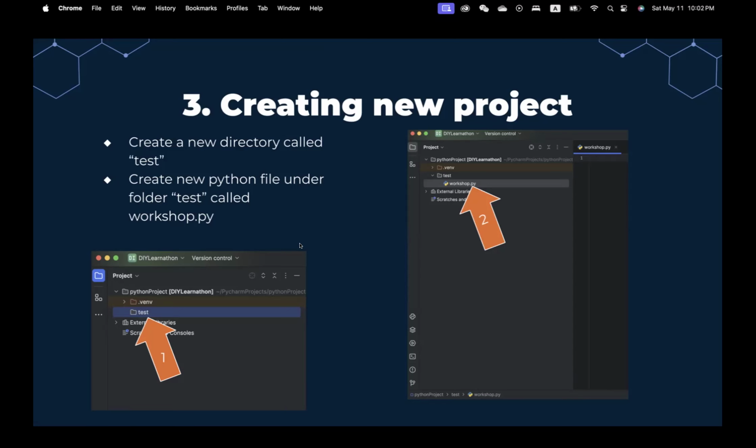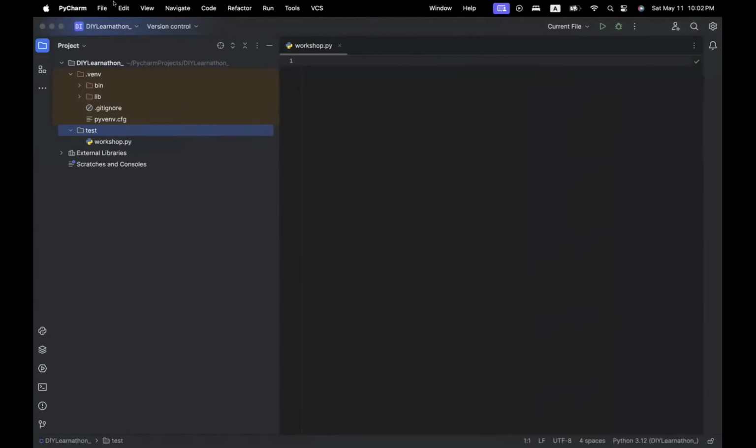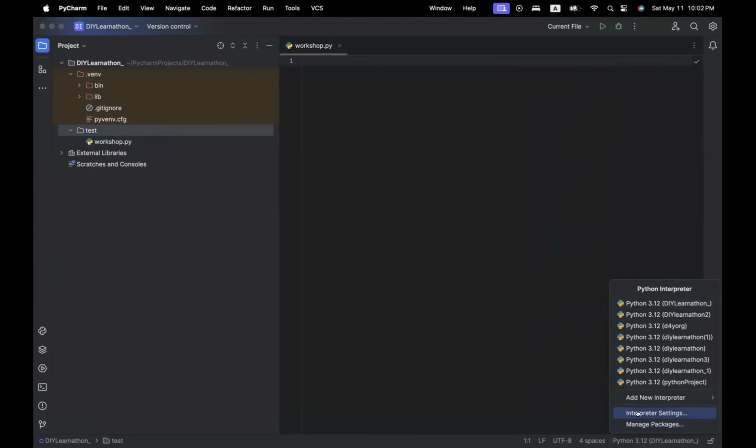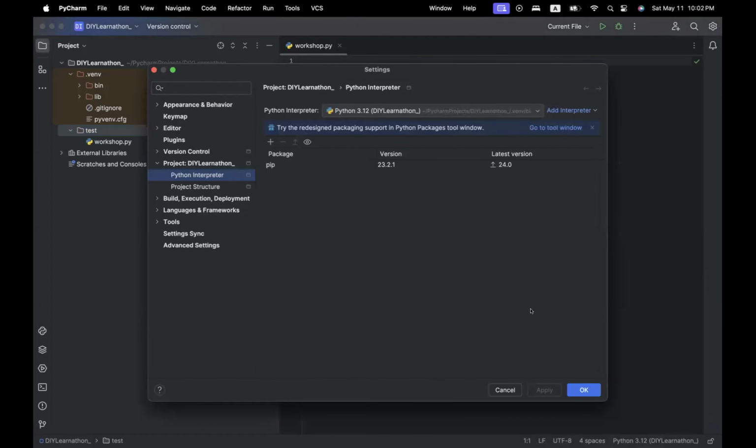Okay, now we move on to the next step, which is initializing the virtual environment. So we're basically upgrading the existing packages of this project. So we head back to our PyCharm. On the bottom right of your page, you're gonna see Python 3.12 DIY Learnathon in brackets right here. Go ahead and click that button. And you should see interpreter settings and click that. It should lead you to this page.